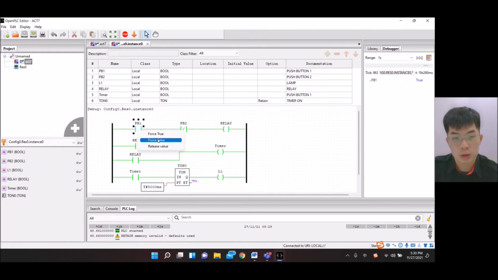So if we turn off the PB1, it's still in operation because the relay here is still passing current to keep the lamp on. So if we need to stop it, we just force it here. Sorry, we turn on the PB2, so the lamp will turn off. That's all for activity 7.